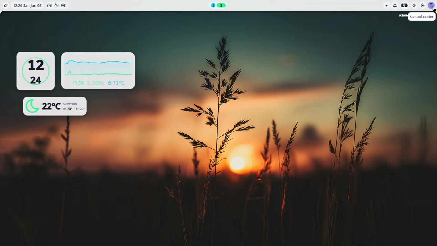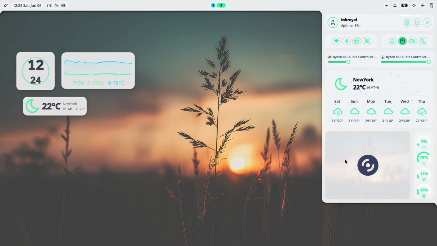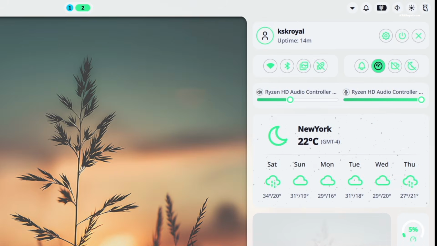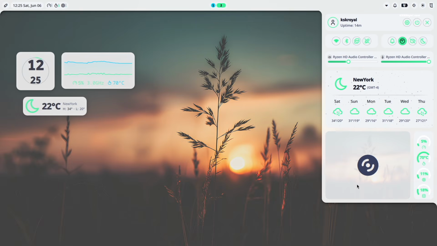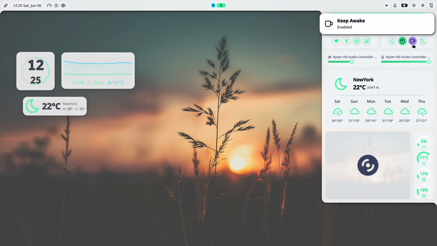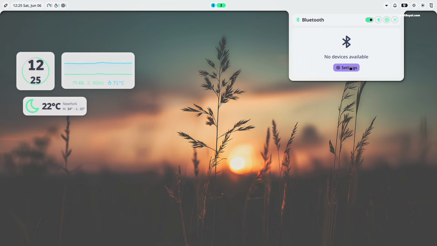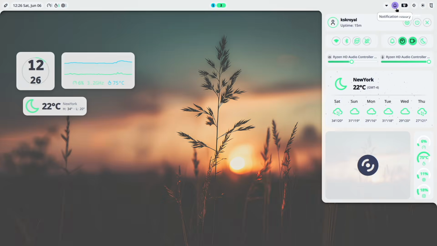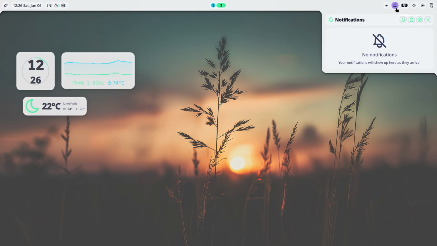Now by tapping on the top right corner of the screen, you can open the control center. The control center is divided into several sections. It features a dedicated media player for controlling audio playback, displays live weather information, and provides quick access to settings, wallpapers, power options, and much more. You will also find controls for adjusting brightness and volume, managing Wi-Fi and Bluetooth connections, and viewing notifications from a single place.